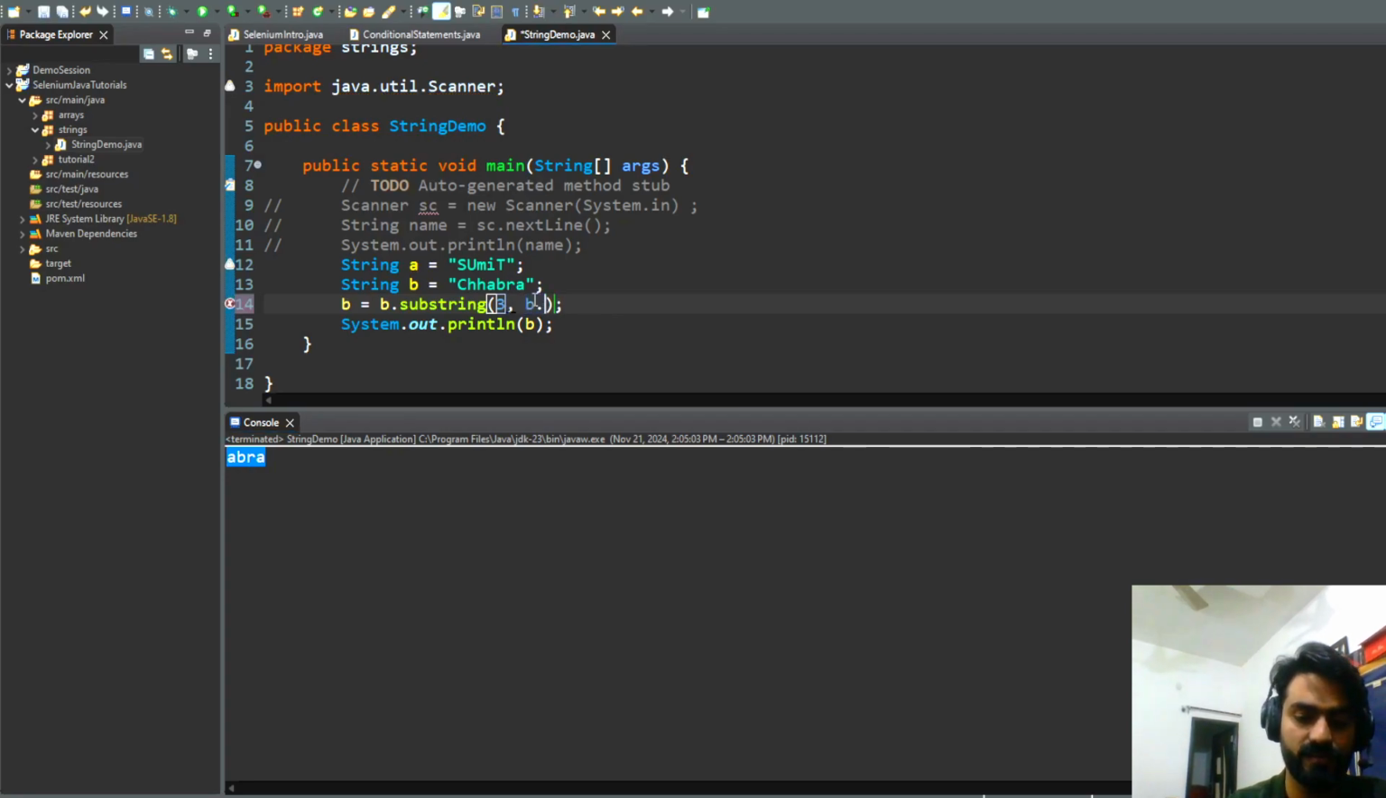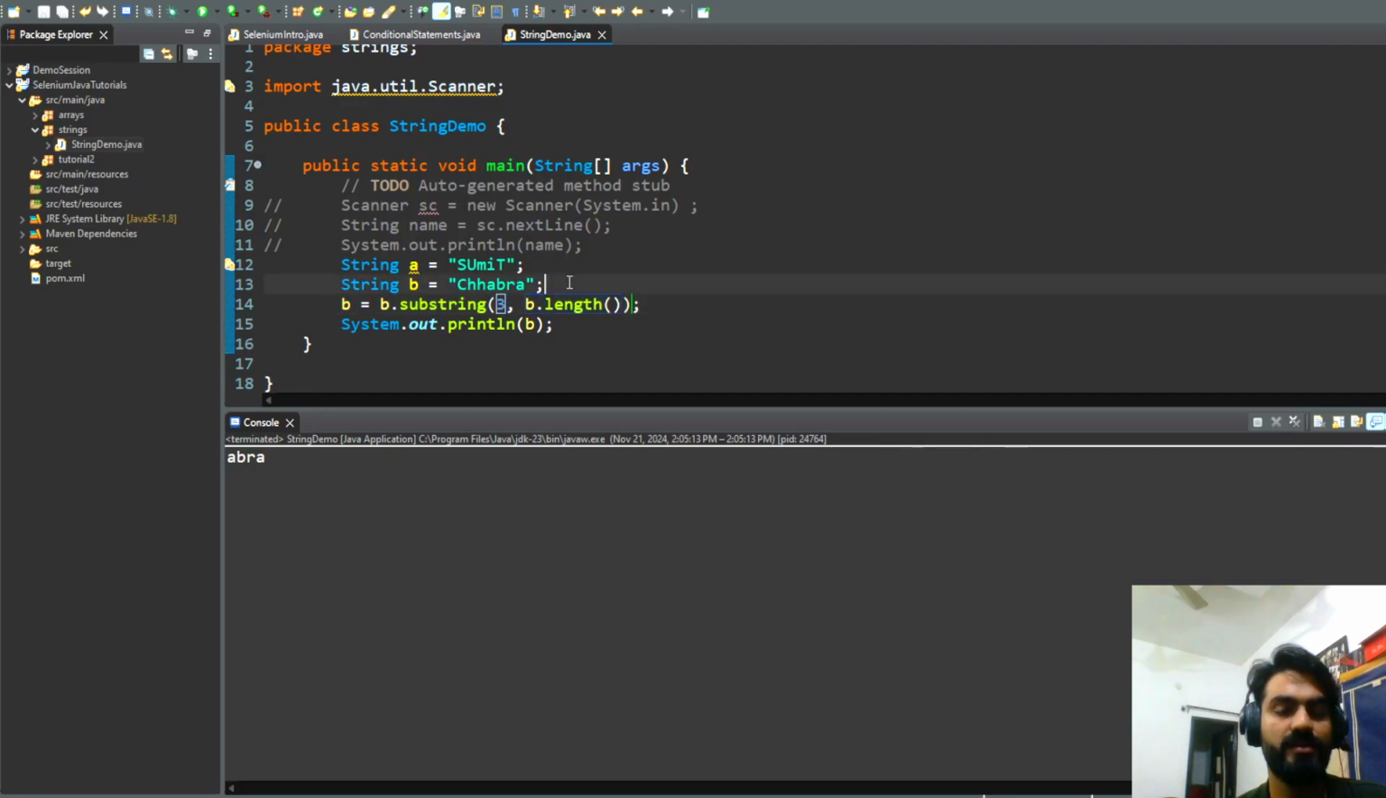Or else you can write b dot length. Now what will it give? Again same, because my length is 7. So you can use it like this as well if you are completely unaware about the length of your string. Okay, so the length method is used to get the length, or I can say the size, of your string.